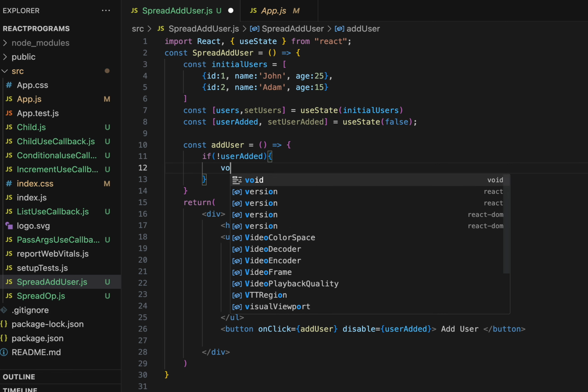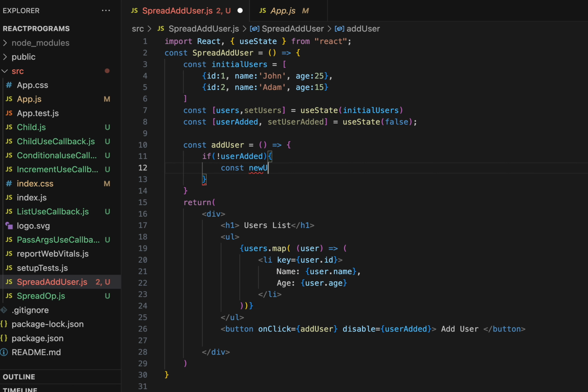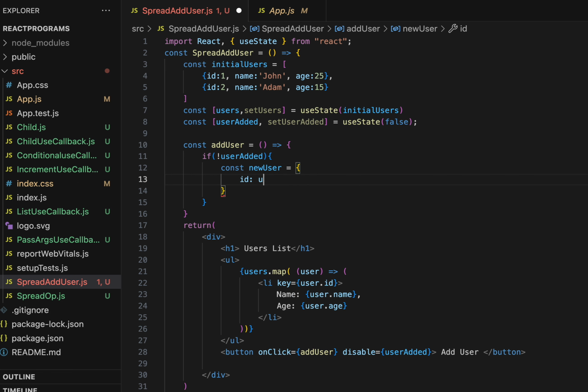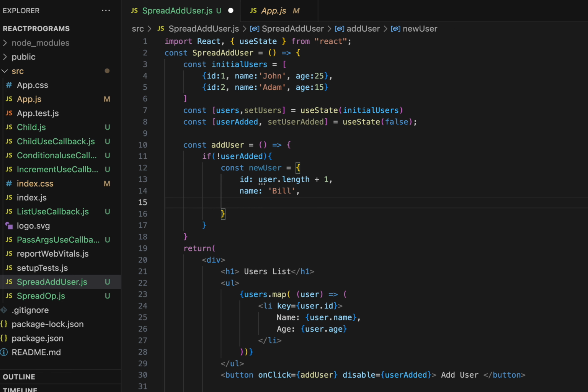So now we are going to create another new variable, something like const newUser. Let's say const newUser equal to, now we can create a new user with the id equal to users.length. So it is going to get the length dynamically, plus 1, comma, name, let's say Bill, and age, let's give 18. Okay, now this has been added as a new user.